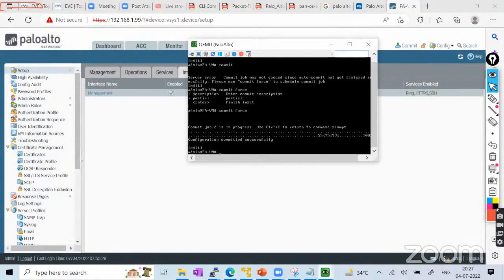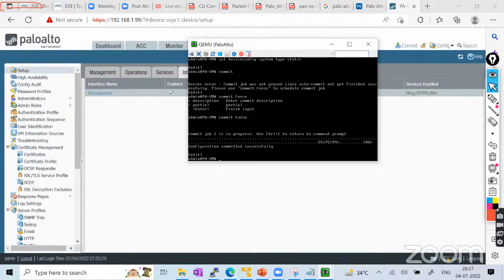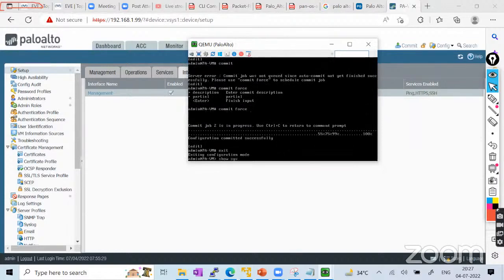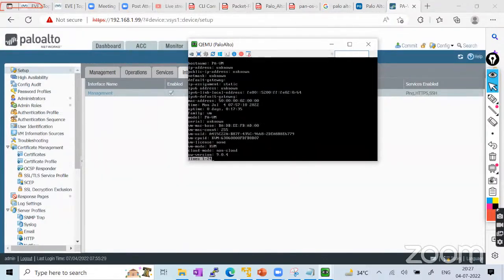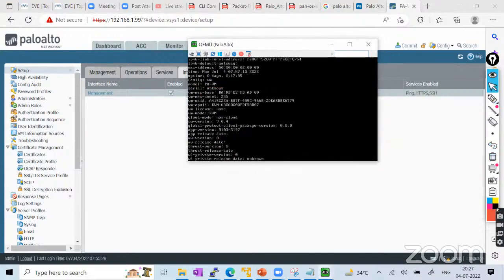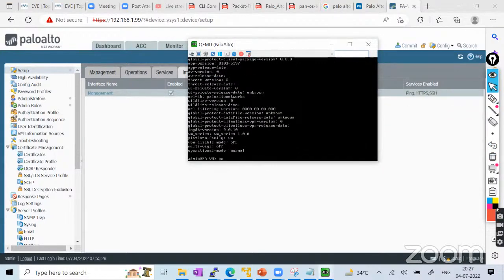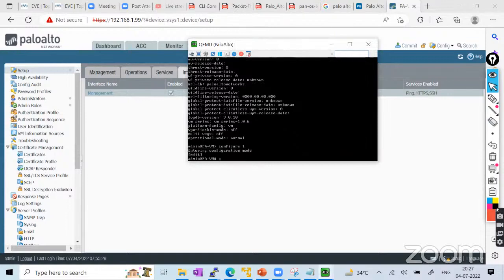So let me go back here. This configuration has also been done. Let me show you what is showing here. Show system info. So now you can see this one has the static IP assignment. You guys see static IP assignment, but not now. Still, my job is not completed. After this, I have to go and set the IP address for this firewall for the management interface.